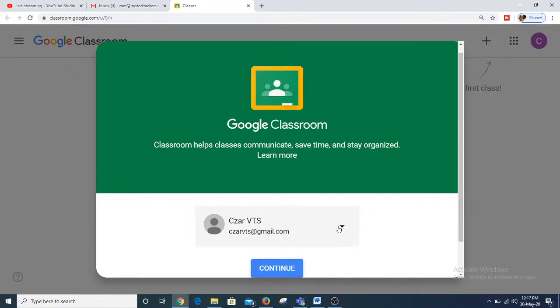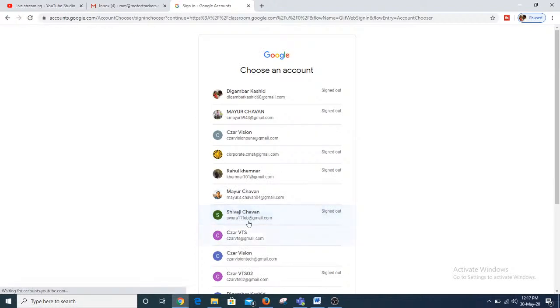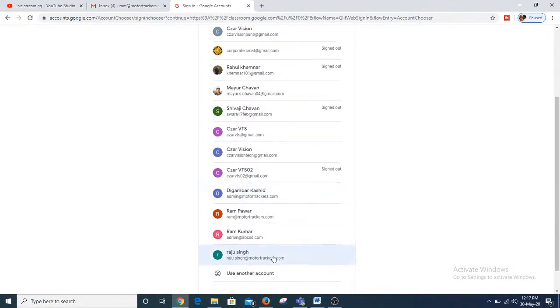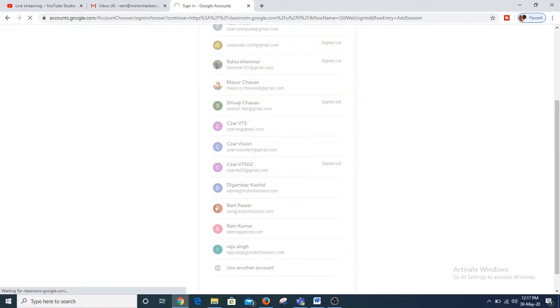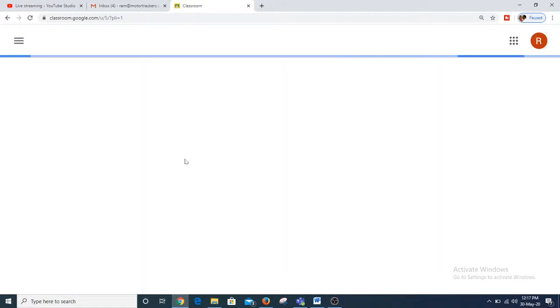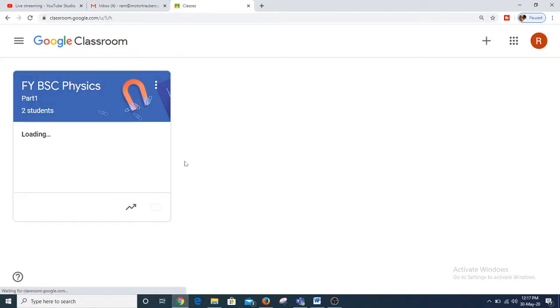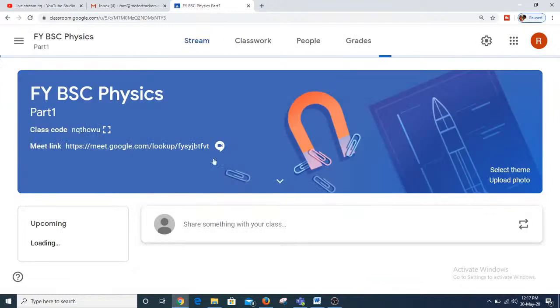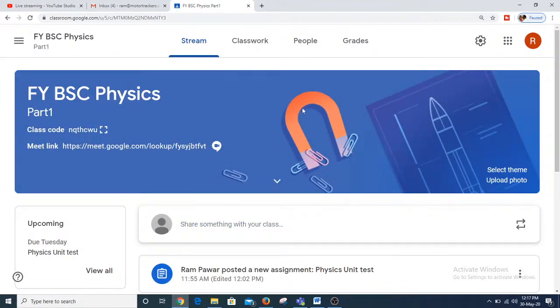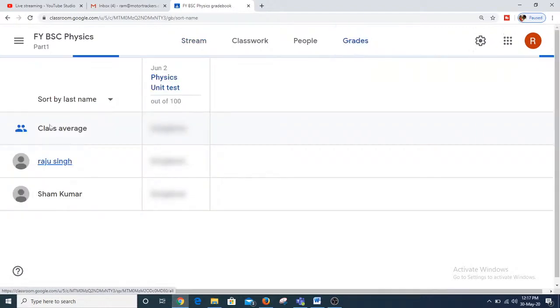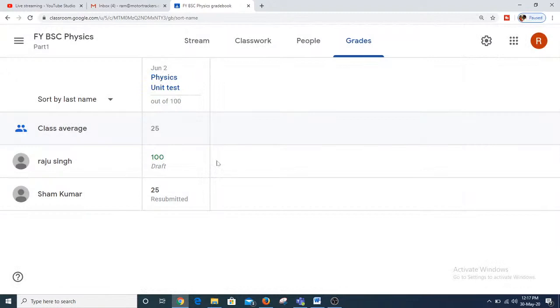Now here select our favorite teacher, Ram Pawar sir. I click here. This is a classroom. We can create multiple classrooms, no need to worry about it. So if you want to conduct the meeting, yes, you can see the grades of the students also. This is visible. You can see the grades here.